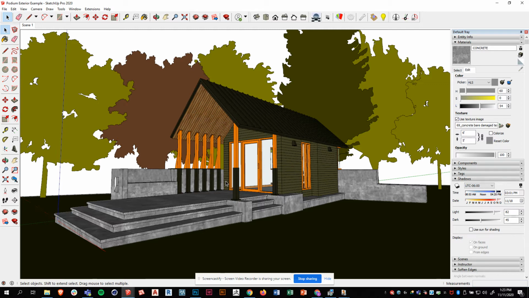Okay, everybody. So in this video, I'm going to go through exactly the same techniques that we did for the interior rendering, but I'm going to do it for the exterior. And we're going to do our little trial and error and see what we get.